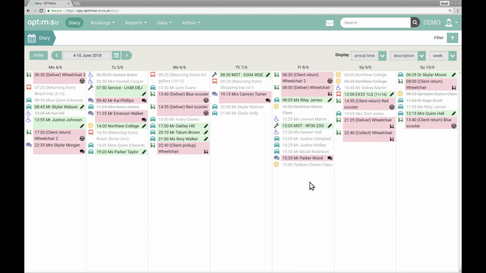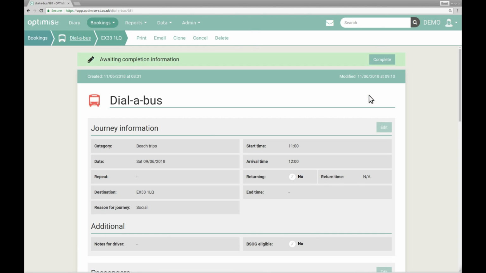When a booking has passed, it will be lit up with a green background, just like a booking without a driver assigned is lit up with a red background. This green colour, along with the pencil icon on the booking, tells us that the booking needs completing. If we enter the booking, we can see a similar green banner across the top of the page.